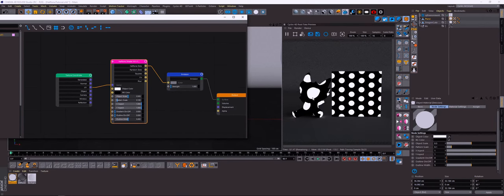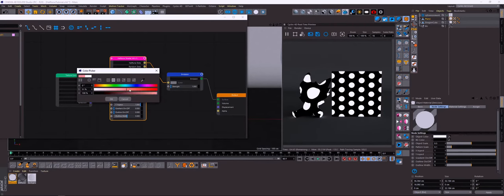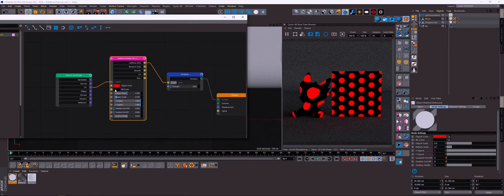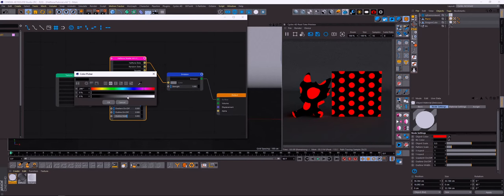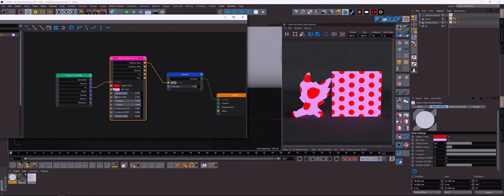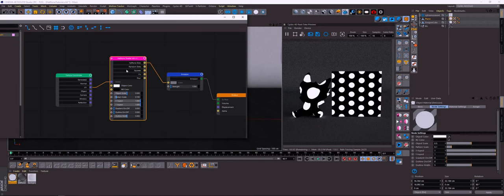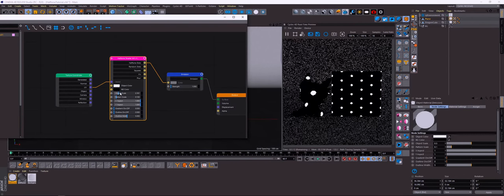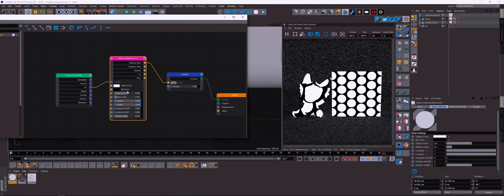So now here's the halftone dots. In here you've got object color, and this is just going to change your dots. Obviously you can put a color ramp at the end if you wanted to do this, but this just allows you to do it right from here. Let's go back to black and white. Okay, so you've got an object scale slider. This will change the scale of the dots.